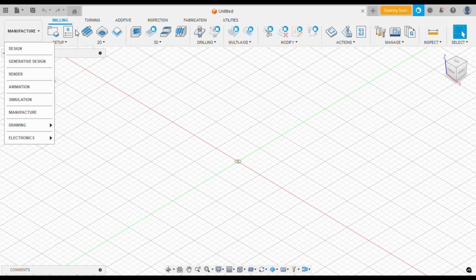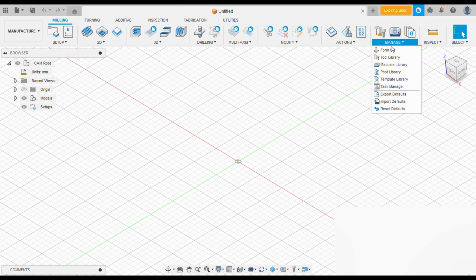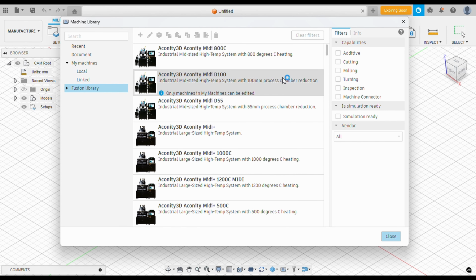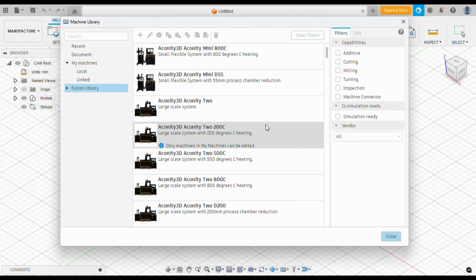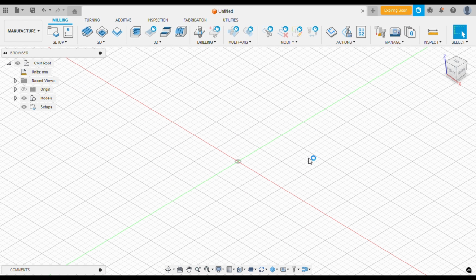So as you can see, it has various tabs, various tools you can use for 2D, 3D, drilling, modification, actions. It also has a machine library. So for maybe the CNCs, the milling, as you can see here, high temper, chamber reduction. Yes, CNCs. So it has a library which is very useful for those in workshops, especially, or for anyone who tries to generate something from scratch and machine it.